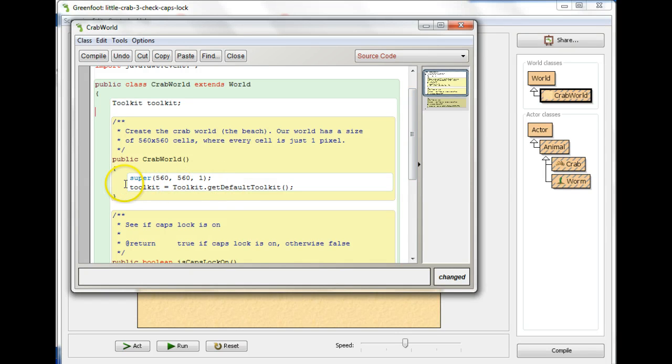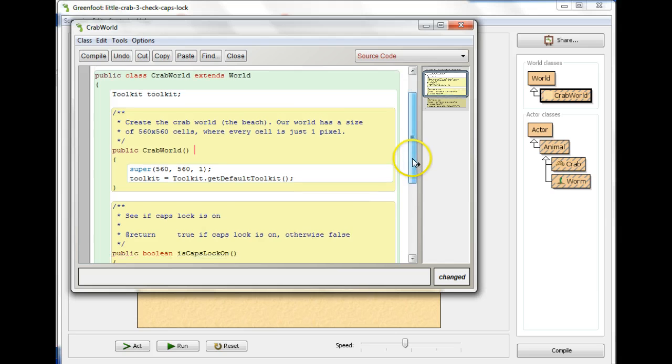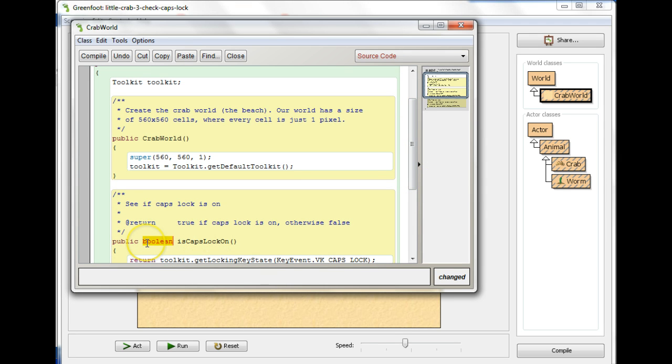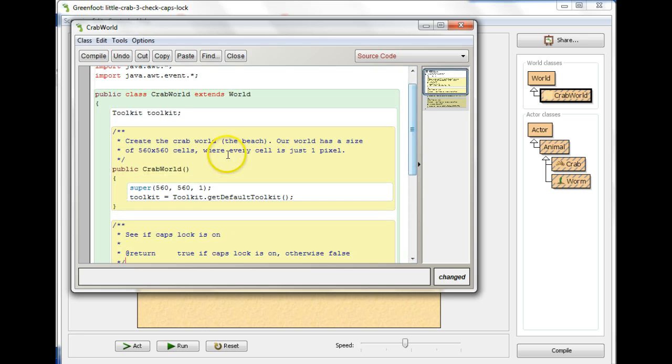If you don't remember, or if you haven't come across this before, a constructor looks just like a regular method. It has a header very similar to a regular method, except there's no return type. In general, methods have return types here, right? The constructor has no return type, and the name of it is exactly the same as the name of the class. The class is called CrabWorld, so the name of the constructor is CrabWorld. And this one has no inputs.